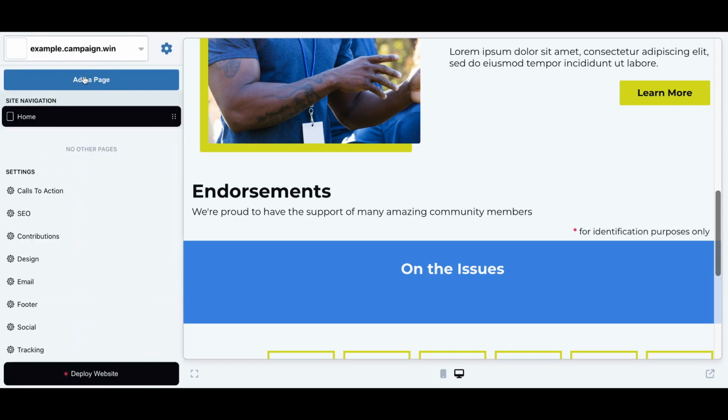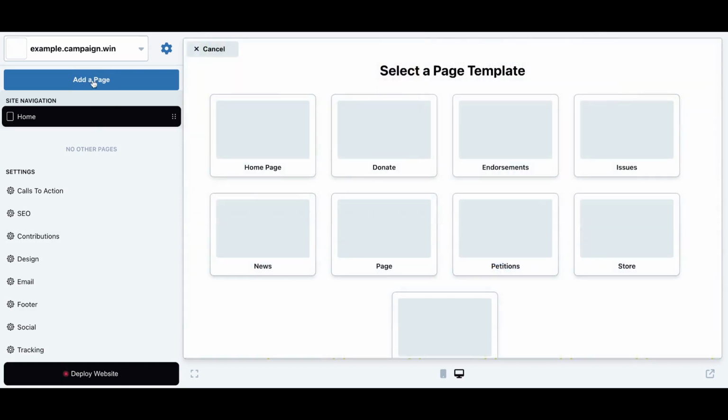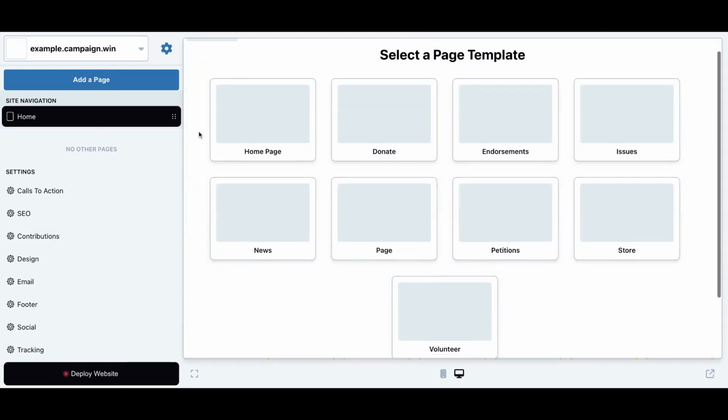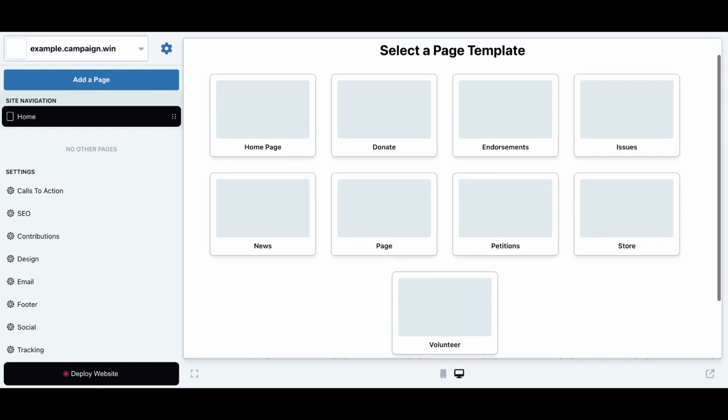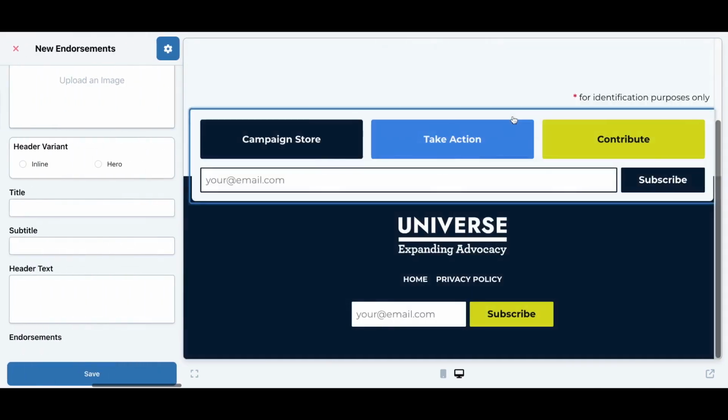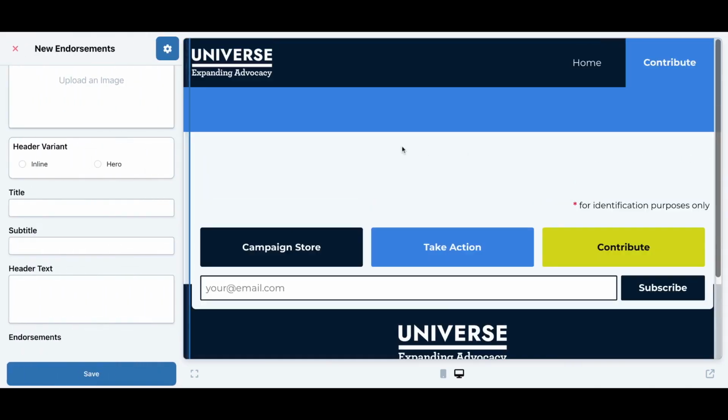The way you add new pages, you go back to the main navigation menu and hit the Add a Page button, where you'll be able to select from a slew of page templates to add to your website. We just said that we want to include endorsements, so we're going to go ahead and select the endorsements page here, and be able to customize and edit this new page we just created.